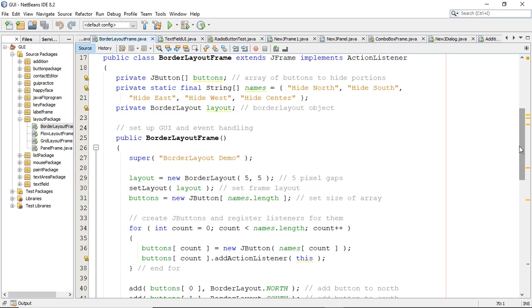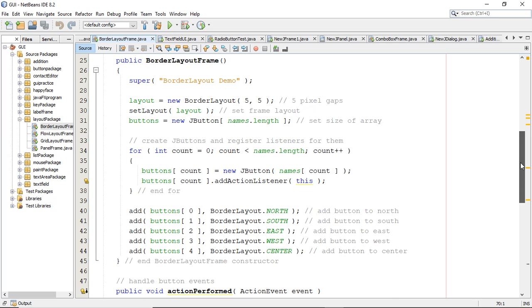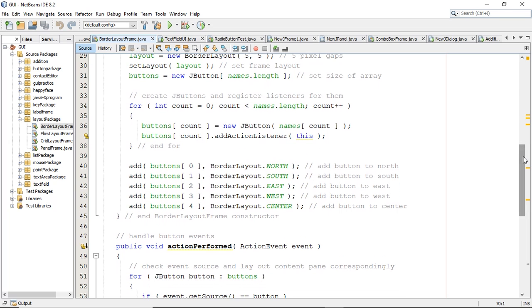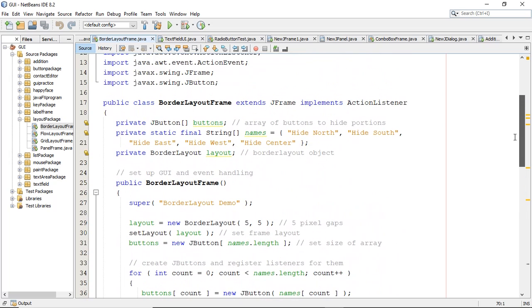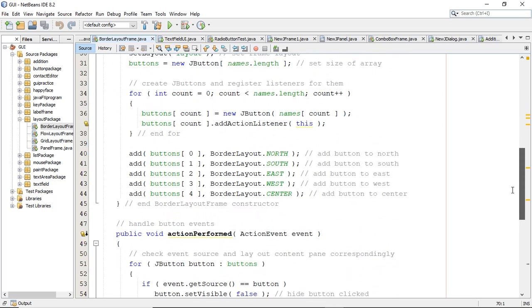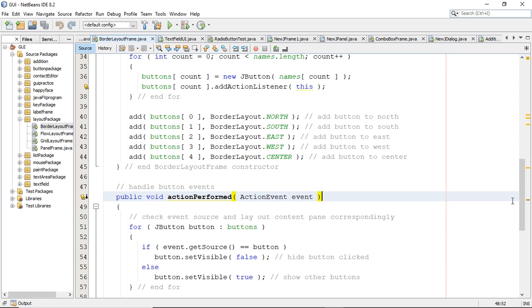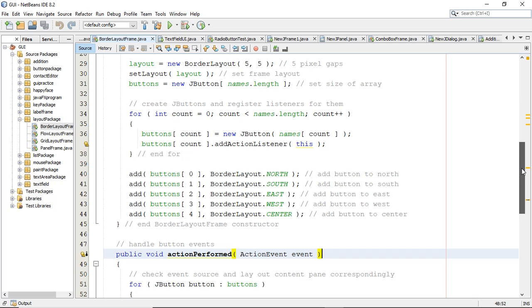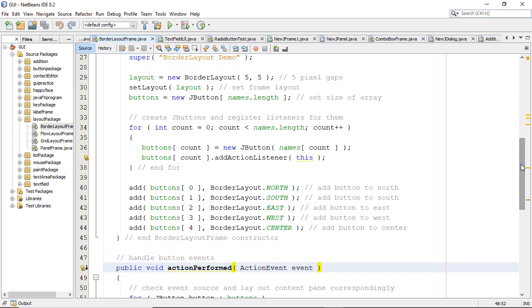The names of these buttons are taken from this array, and what we want is to go through the array, and whatever the number of buttons there are, we want them to be added to our frame, and there is some action associated with each of the buttons. The action listener interface has been implemented by this frame, and we would go to the action listener to see what action is being performed by each button when we click each button.